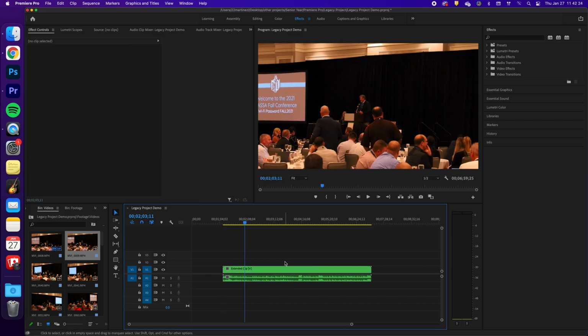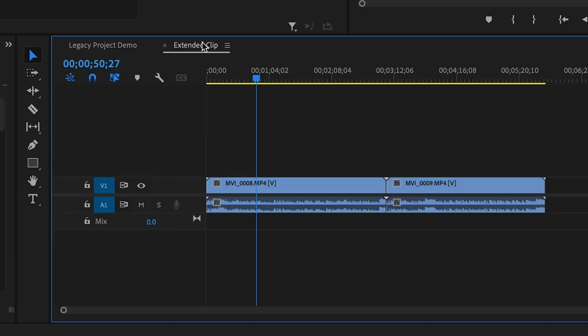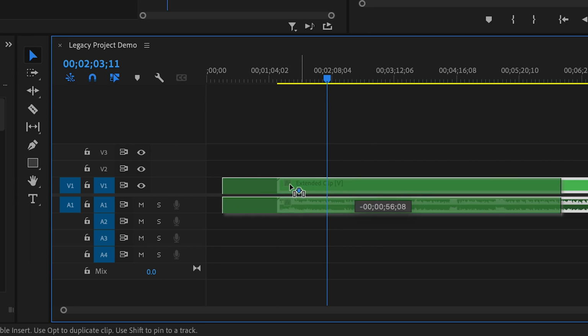If you want to view what is inside the nested clip, double-click on the clip in the timeline and you will see what it has. Once you're done, you can go back to your previous sequence by clicking up here and selecting your sequence name, and you can see all of your open sequences here. You can either close the sequence by clicking the X here on the left, or you can leave it open and click the name of the other sequence.